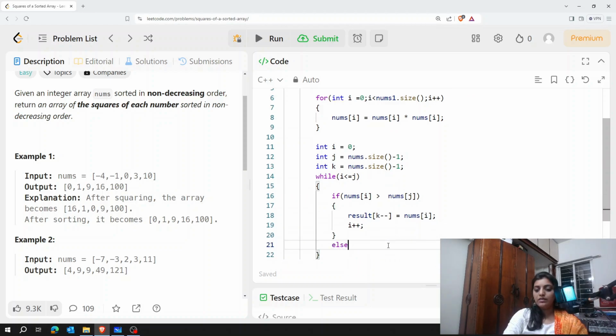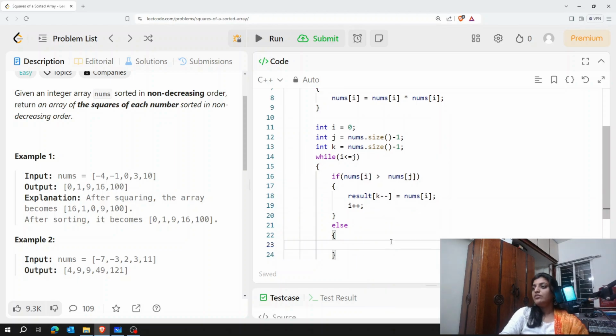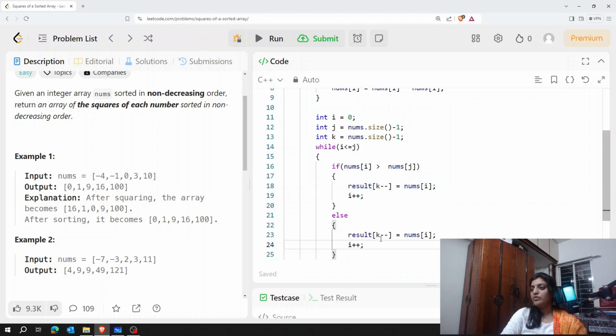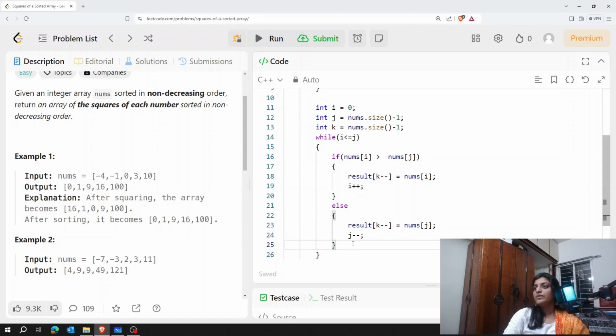Else, that is, then my j element is greater than nums of i. So what will we do? Result k minus minus, instead of i, now we will put j, and here j should be decremented since it is pointing at the right pointer. Okay, so this is the while loop. After the while loop, what will we do? We will return the result.